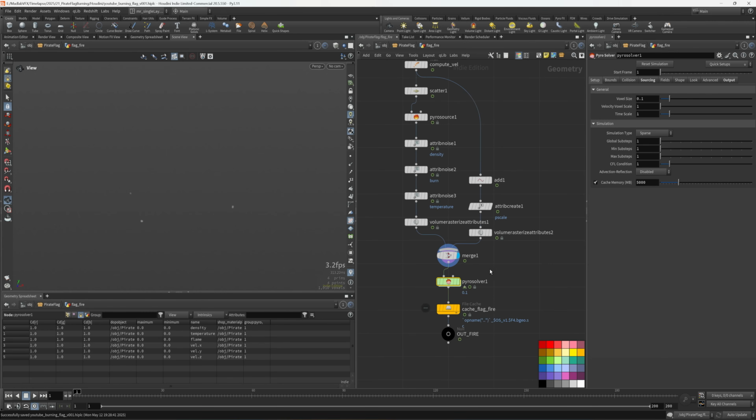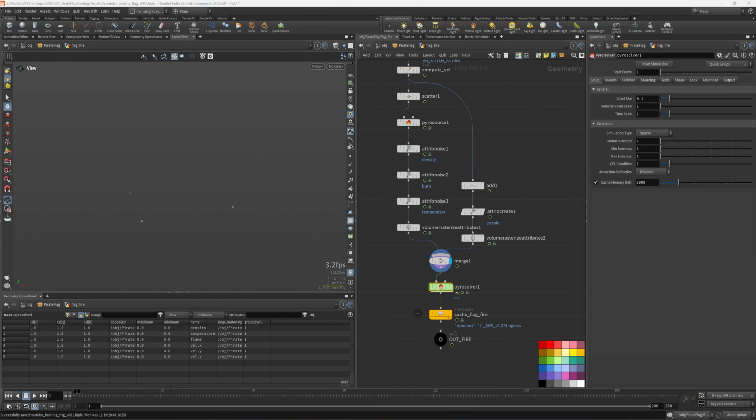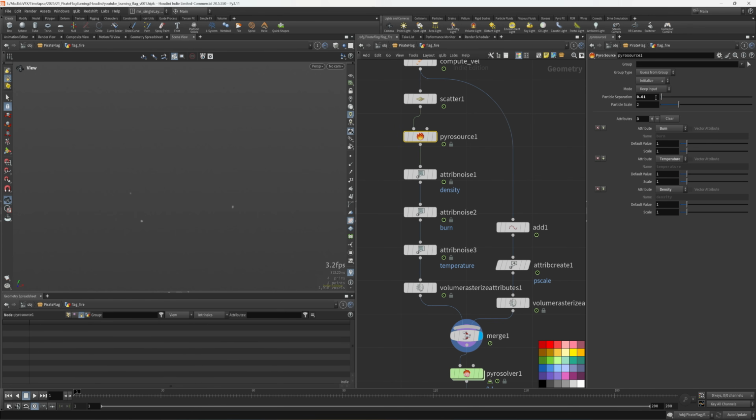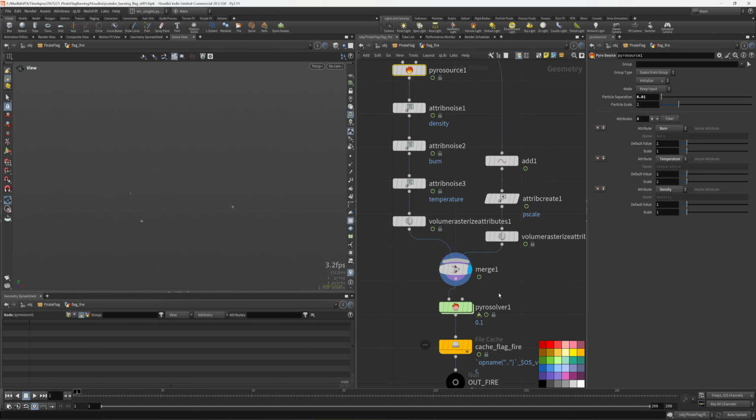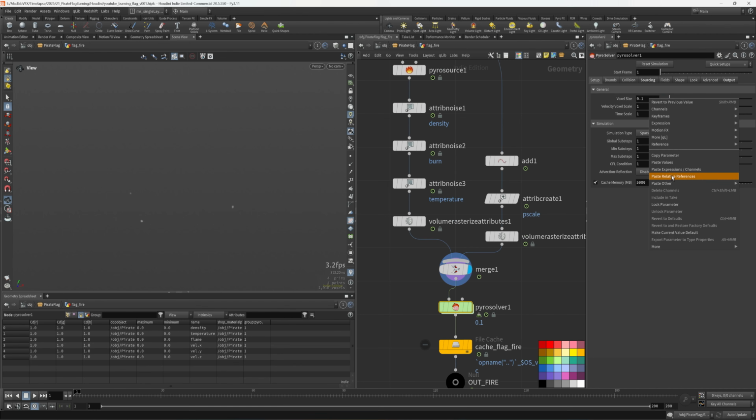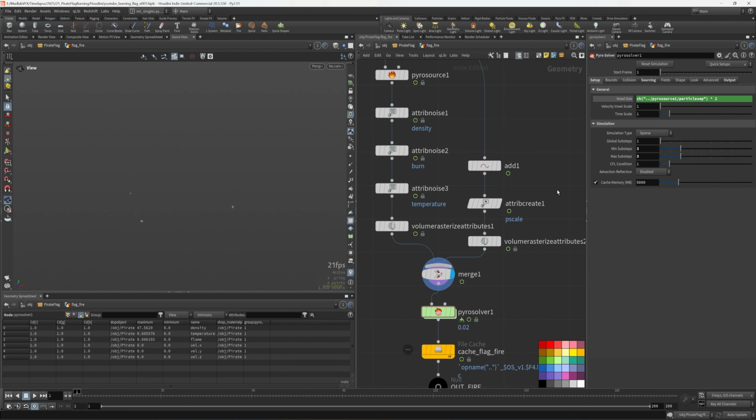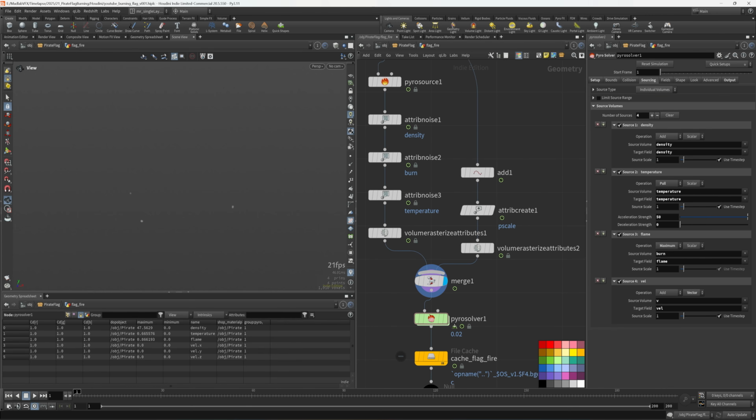And change some parameters here in the Pyro solver. First, we need to copy the particle separation from the Pyro source and apply it to the Pyro solver as well. We can scale the value just for visualization for faster test simulations by 2. Increase the minimum steps by 3 and the maximum steps by 3 as well. In the sourcing, let's increase the burn to flame by 2.